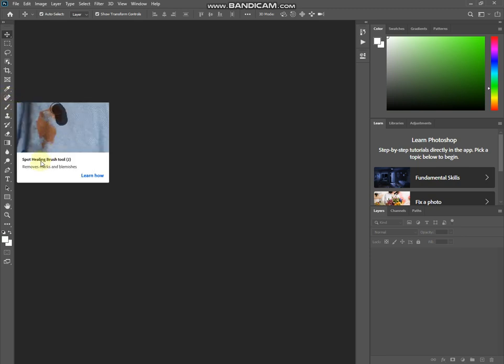Now let's move to the next one. The next one is what? Spot healing brush. Spot healing brush removes marks and blemishes. So when there is some dirt on top of your object or the design that you are designing, we use the spot healing brush to clean that, to erase that, and it makes it clean.